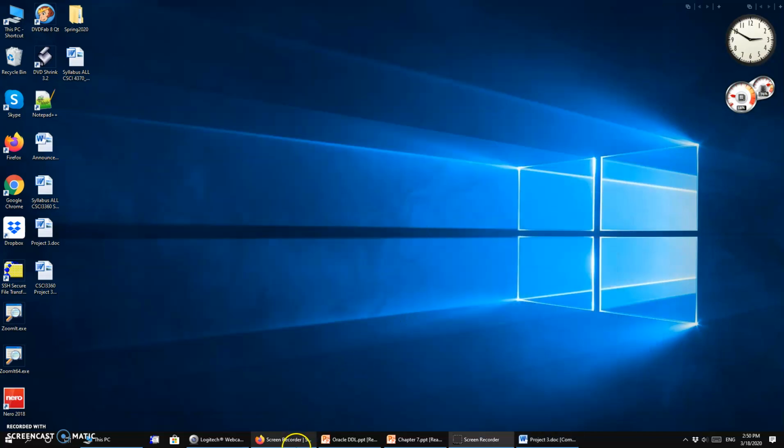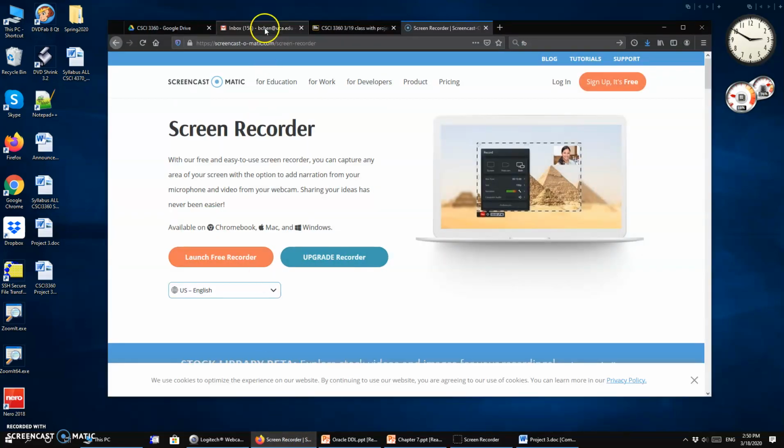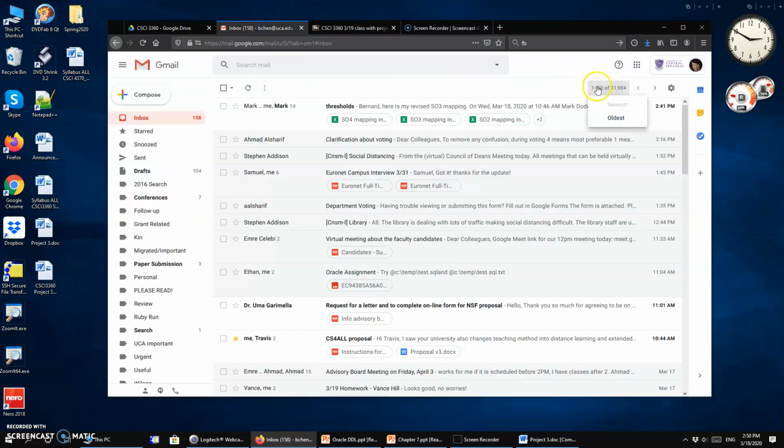So the next thing I want to talk about is the Google Meet. It actually has been widely tested, and it is very useful, and I personally like it a lot. So the easiest way to do this one is you log into your UCA Gmail account.